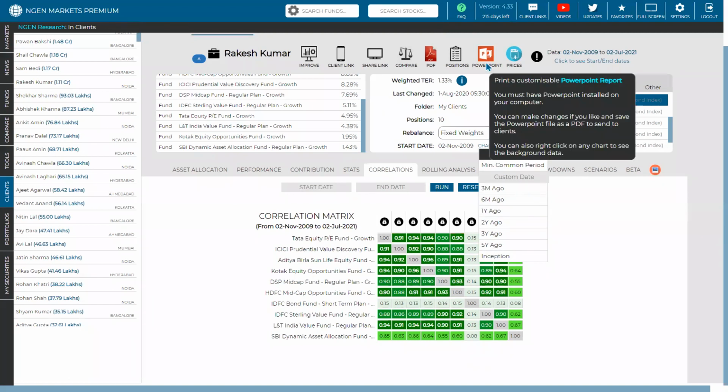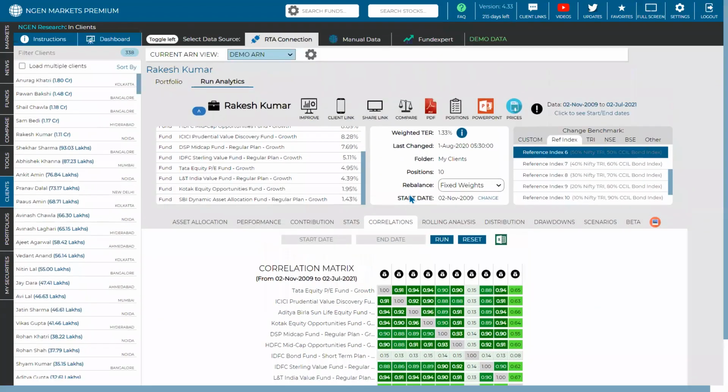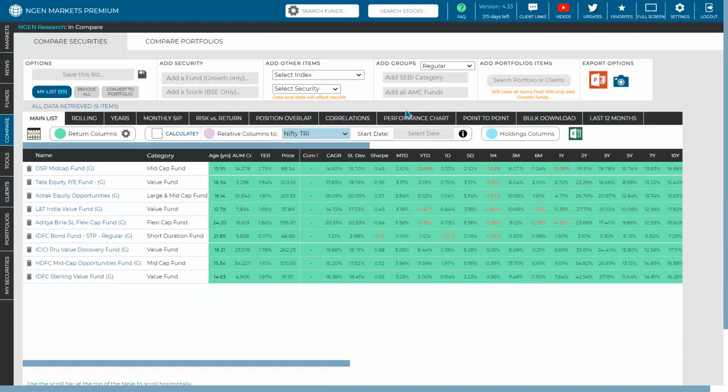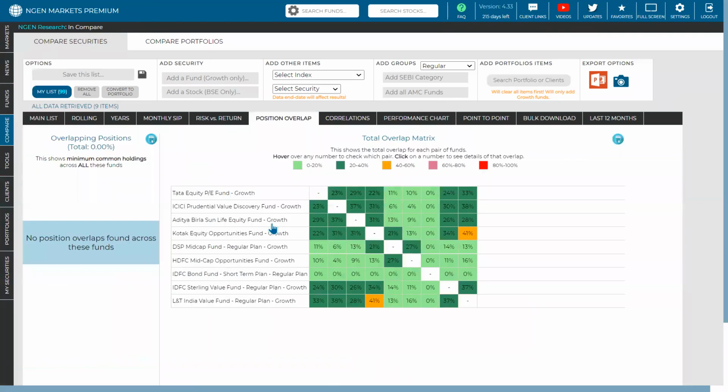This will change the dates for the entire analytics, whereas if you want to change only for this correlation matrix, you can change it from here. So this is one single place. Another is positional overlap, which you can easily activate from the compare tab. Now, all you have to do is just click on this compare button. It takes all those 10 securities into the compare section, and then you can check the position overlap.